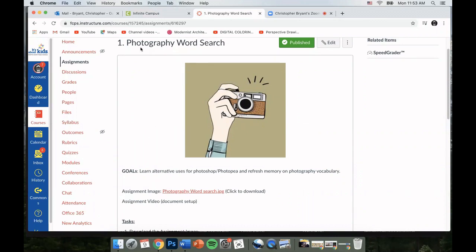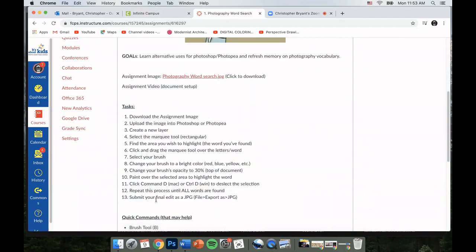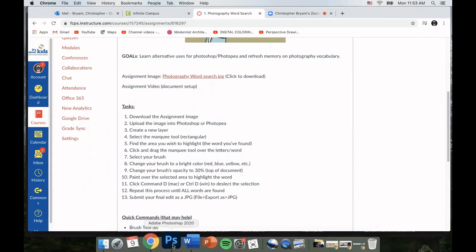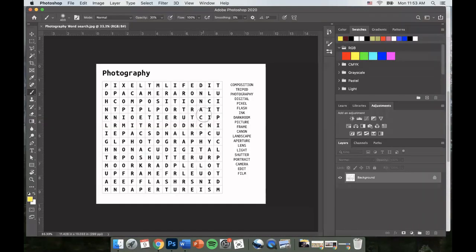For this video, we're going to look at setting up your image for the word search. So you can follow the tasks here, or you can just follow along with the video real fast. Photography word search, you're going to want to click that and download that image. Once it is downloaded, you can pull up Photoshop or you can pull up Photopea. Either one will work the same exact way.